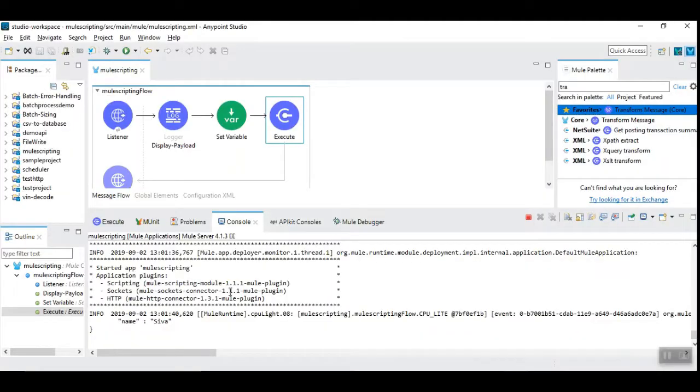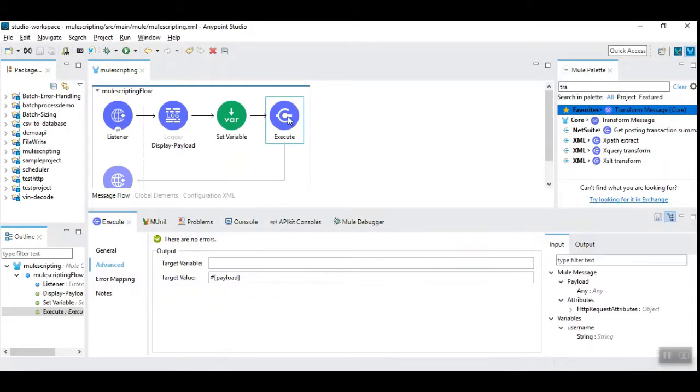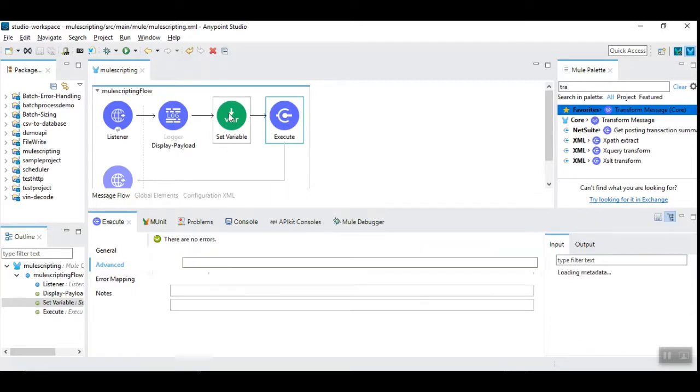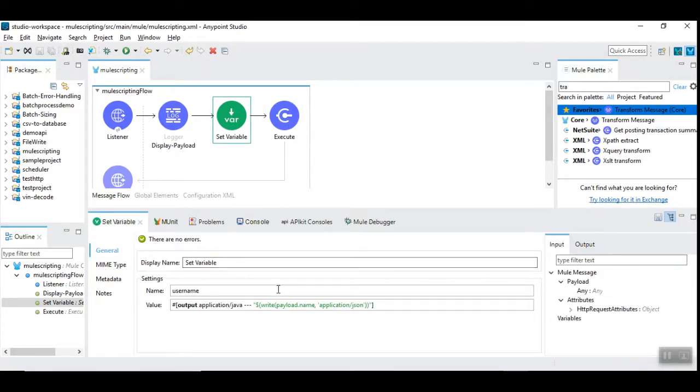So this is a simple experiment of how to use Groovy Script and the technique of converting JSON data into the different data that we want.